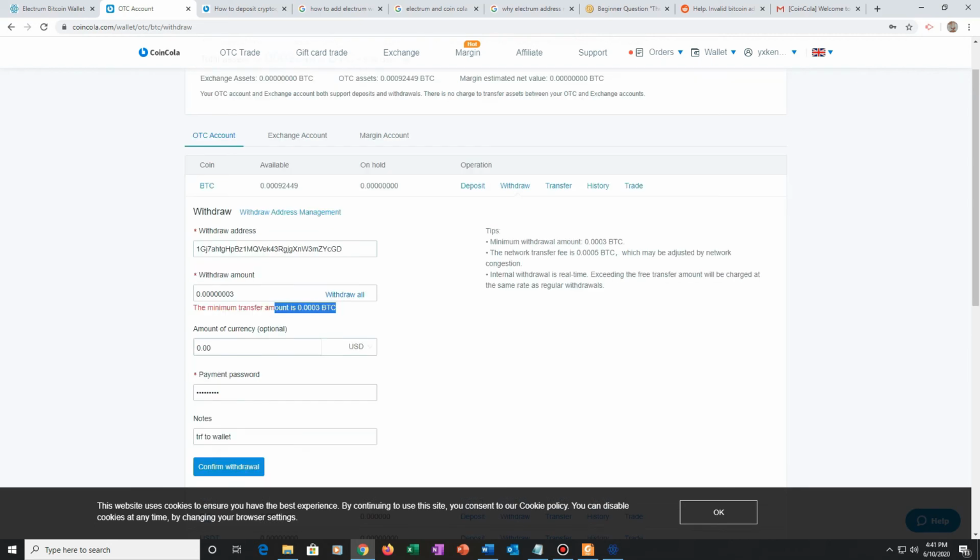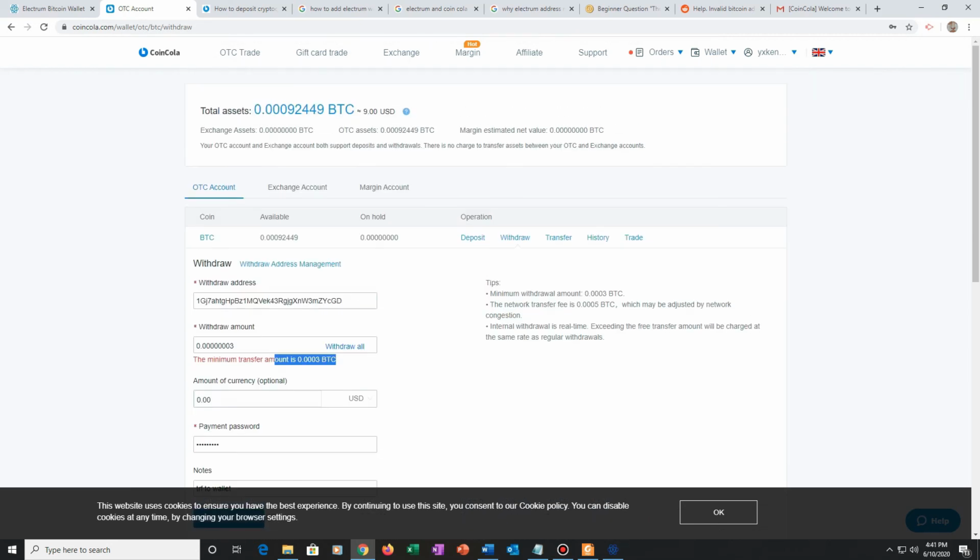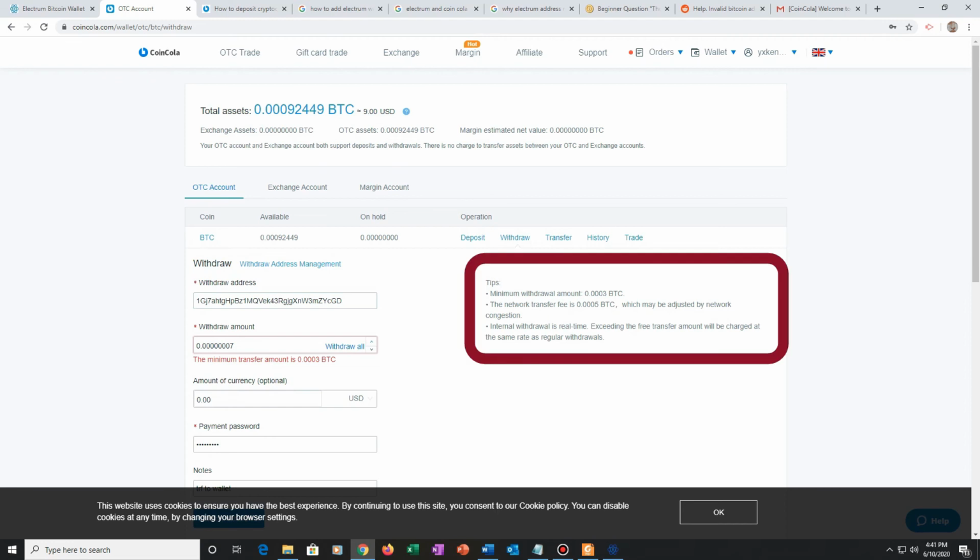My transaction is not successful because I am getting an error of minimum balance. If you see here, the minimum withdrawal amount is 0.0003 bitcoins with a network transfer fee of 0.0005 bitcoins, which can be greater depending upon the network congestion. So the total comes to around 0.0008 and plus, and I have only around 0.0009 Bitcoin. So I think it is not enough to make a successful transfer. Anyway, you got the idea.